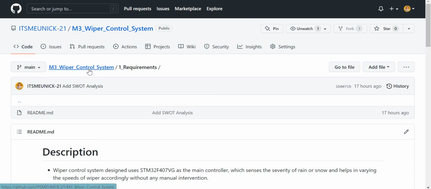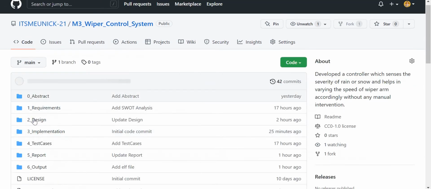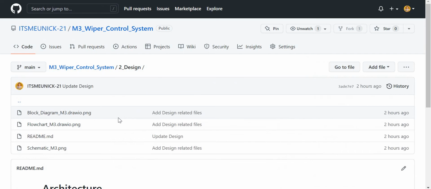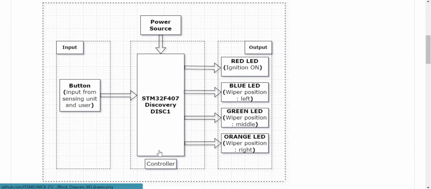Now going back to the design part of it, we can see here the architecture. This is my controller end, this is the input, that is the button here, but normally this button is assumed to be the input from the sensing unit, and another one is for the control, if you want to control it. So this is from the user end.